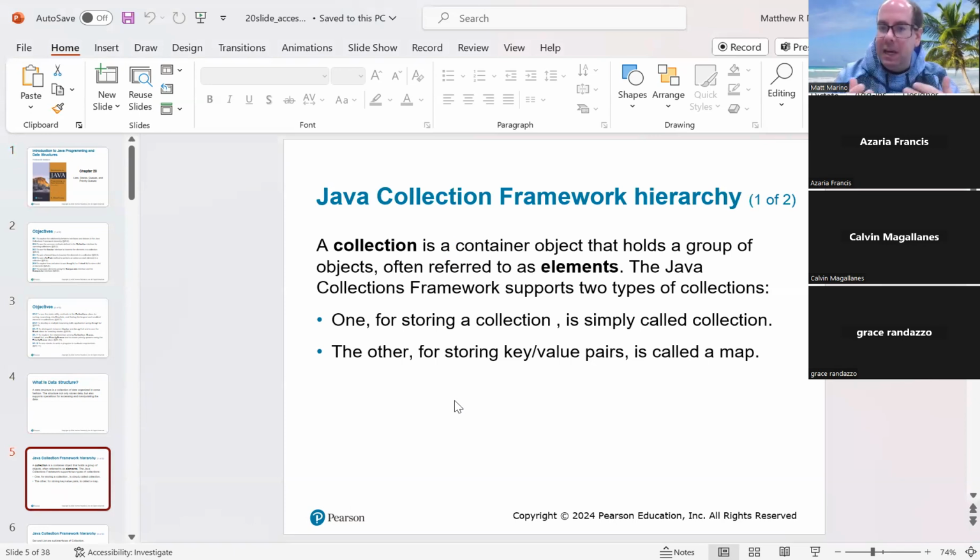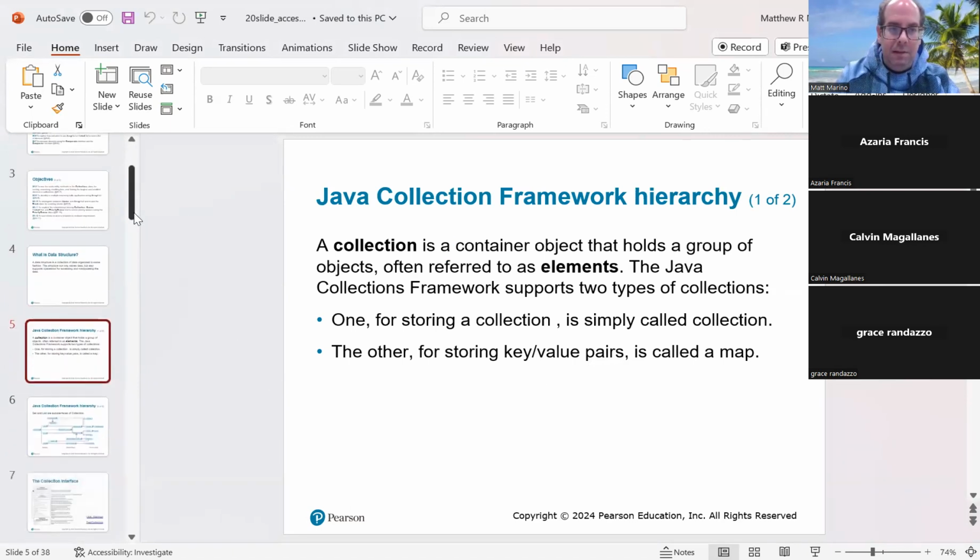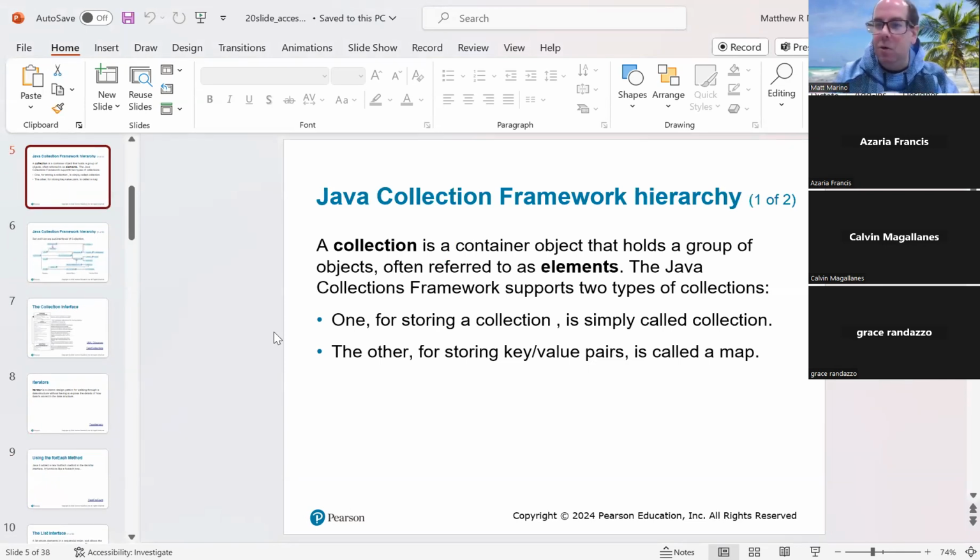So a collection is a container of objects that holds a group of objects, elements. So similar to an array. The Java collections framework has two types of collections possible. One stores a collection of objects, simply known as a collection. The other stores a key with a value pair, which is called a map. So if it's an individual collection, let's say all strings, that would be a collection. If you had, let's say, first and last name, that would be a map. If you had user ID with name, that would be a map.